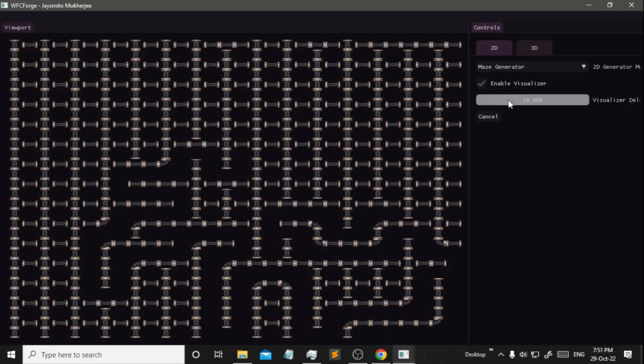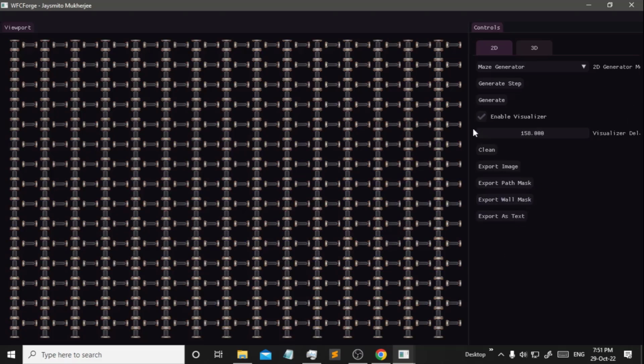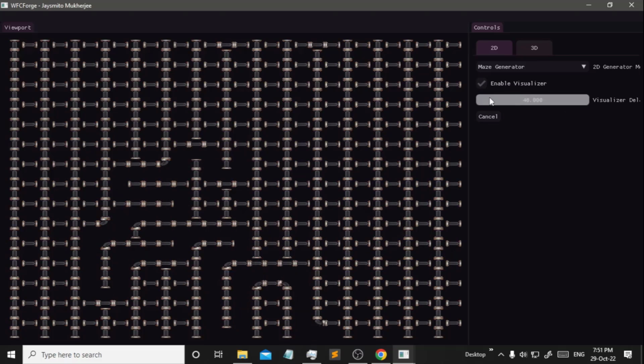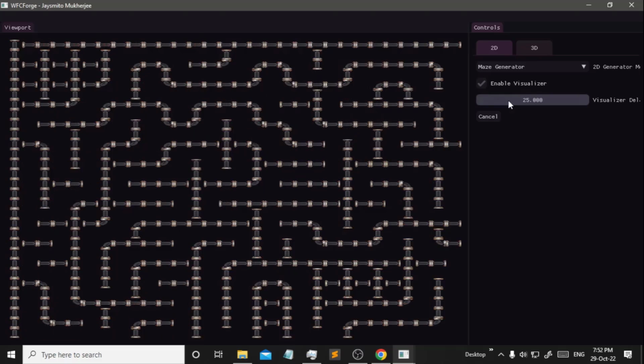Alright, let's slow it down a bit. Clean it there, and about 150 should be fine. You can see it's being generated. You can see our maze is being generated with the new tile set. Okay, we've got our maze.